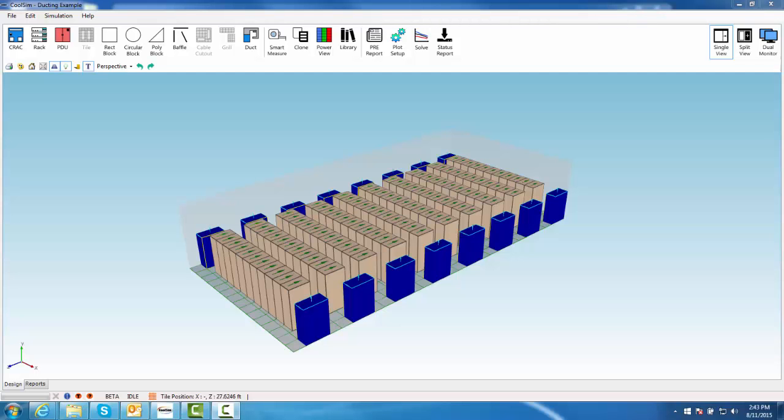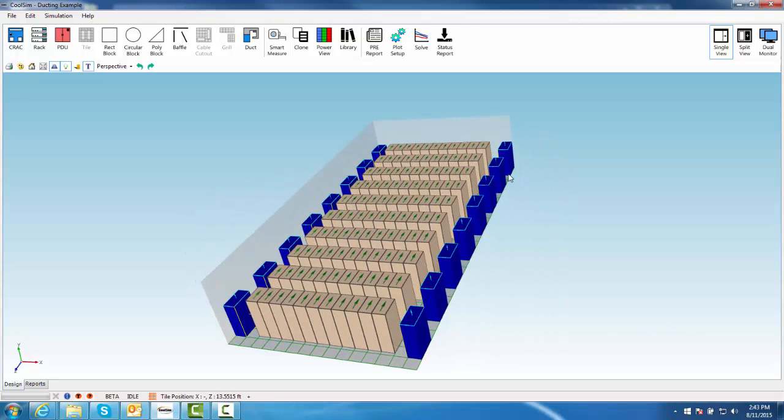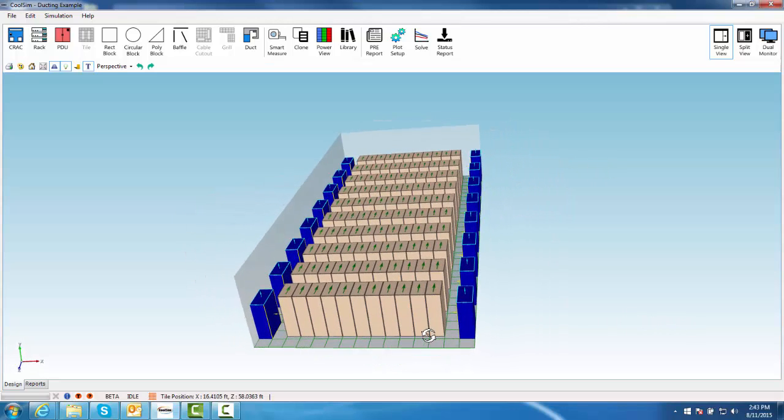In this video, I will be demonstrating how to use the ducting tool, and specifically we will be looking at a non-raised floor data center with a ducted cold air supply. I already have the rack rows and the cracks set up in the room. I really only placed a couple of objects and then used the cloning tool in order to make my room.